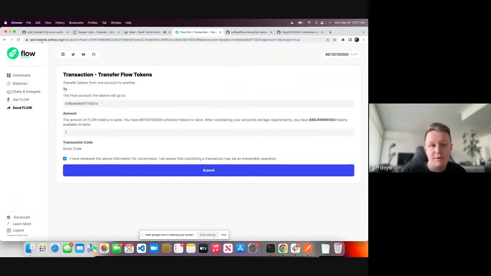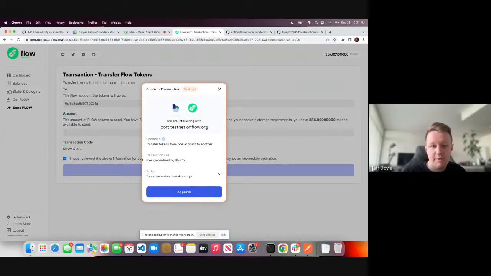So I'm on port.testnet.onflow.org. This is the testnet version of Flowport. And we can execute a transaction. And hopefully this works. It's a live demo. Great. Cool. So we just went and performed a transfer flow tokens transaction.